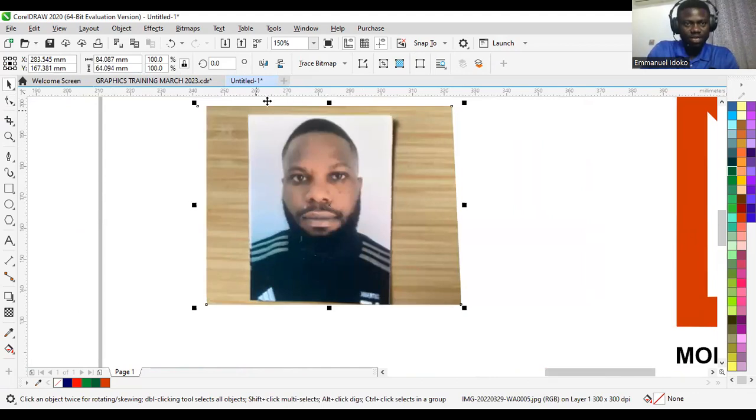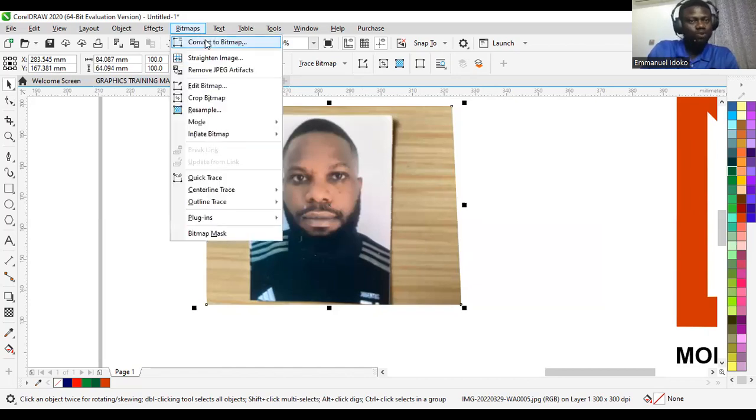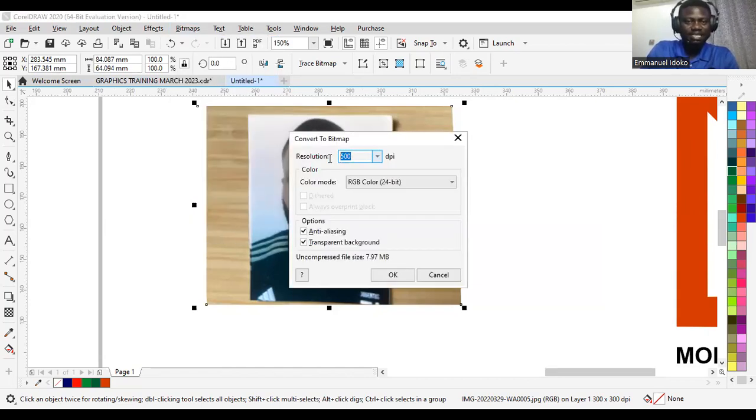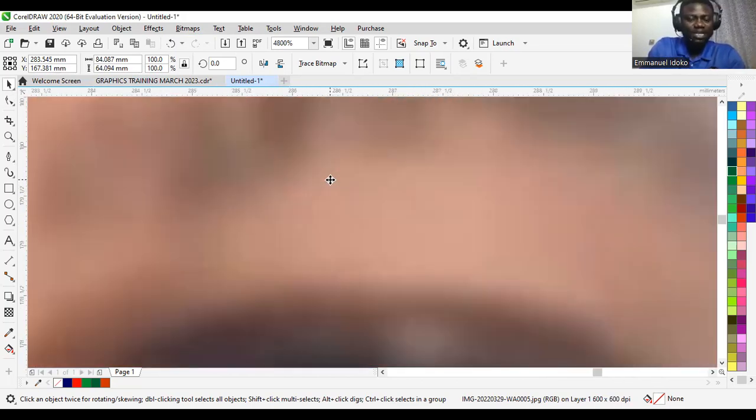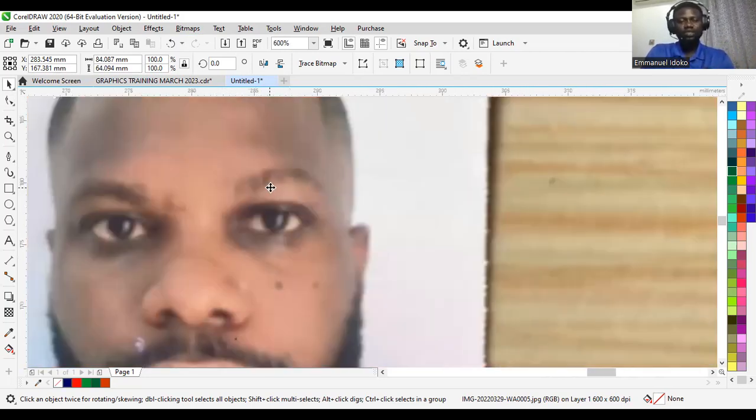So the best way I can advise you is to go to bitmap. If you're using Corel Draw, go to bitmap, convert to bitmap. Then you can now increase this resolution to however you want it to, 500 and above. Click it, it will improve it a bit. It will make sure once I expand it, it won't get too blurry, but that's the best you can do. But the best way to avoid it is to initially make sure all the images you are using are high quality.